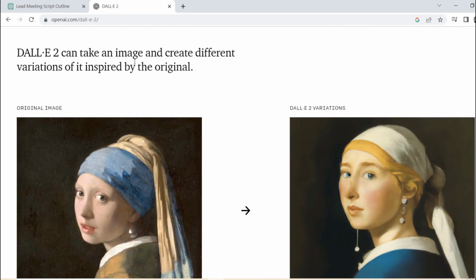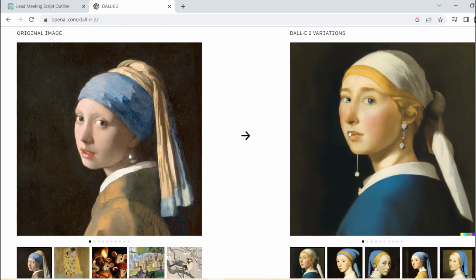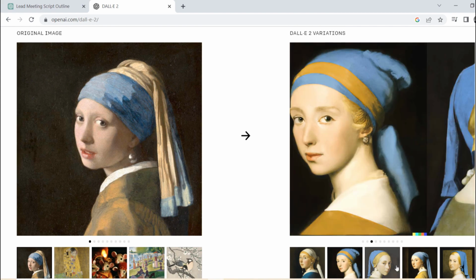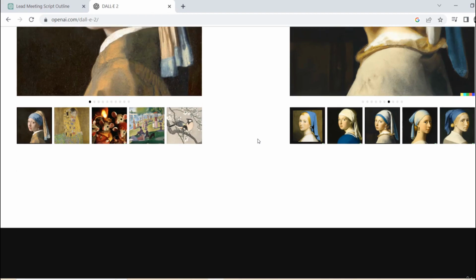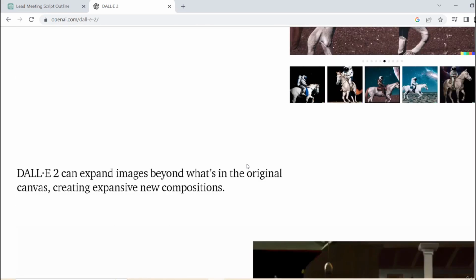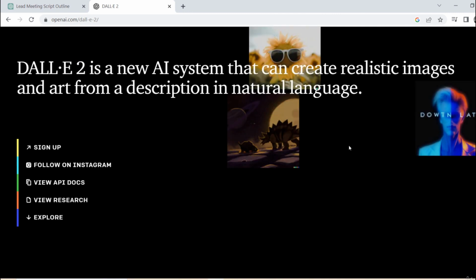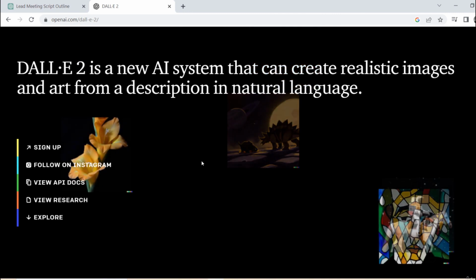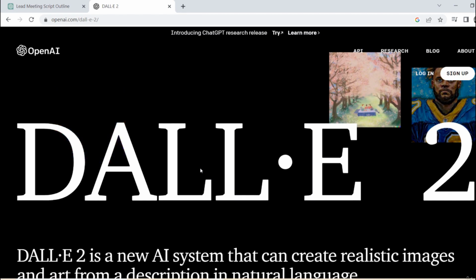It can also take an image and create different variations of it inspired by the original, right? So here's the original image, the Girl with a Pearl Earring, and then here's a variation of that image. And you can have it regenerate and try all sorts of different variations. Now, obviously, these aren't original works of art, but you get the idea. So how could you use that? Maybe using artificial intelligence to do things like with a dog, or logos, or dinosaurs on planets. It's basically limited to your imagination.